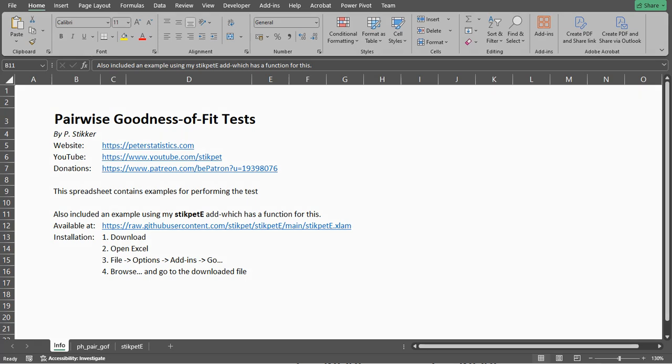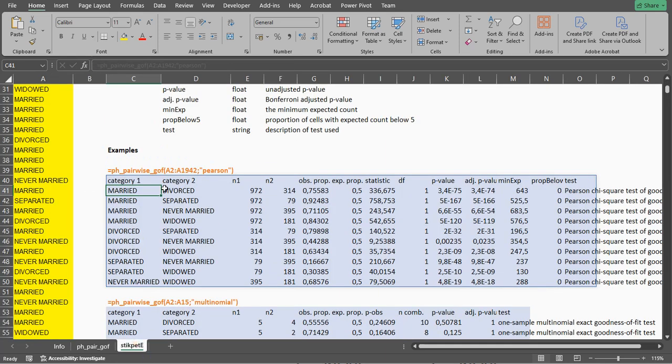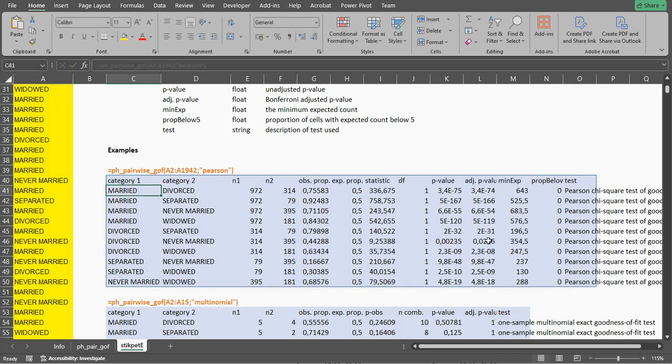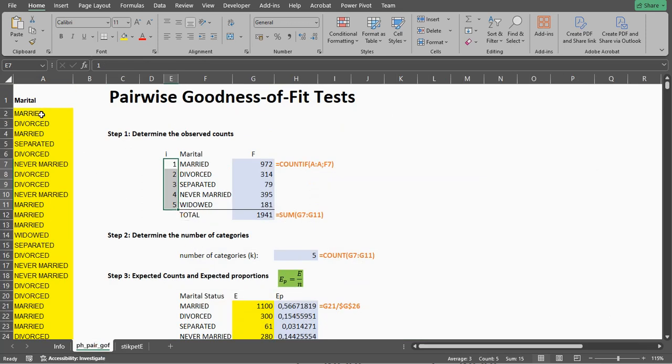Welcome. In this video I'm going to show you how you can perform a post-hoc analysis after a goodness of fit test using a pairwise goodness of fit test in Microsoft Excel. I have my own add-in that can do this very easily. I have a separate video on that, stikpet E, where I just need to type in that function, and it does the whole post-hoc analysis for me. But in this video I will show you how you can do it without.